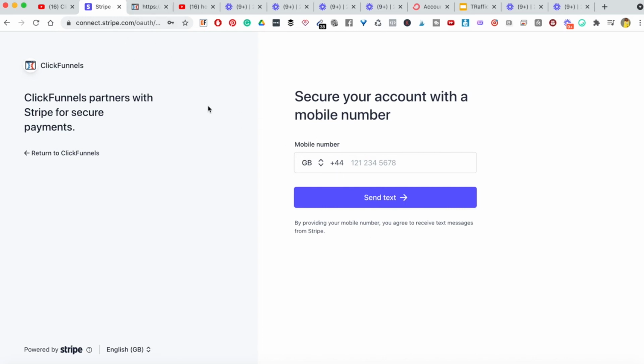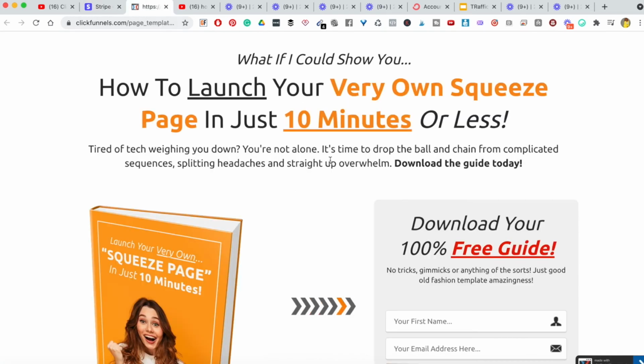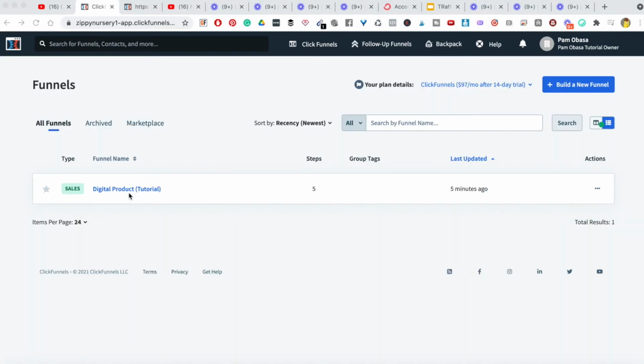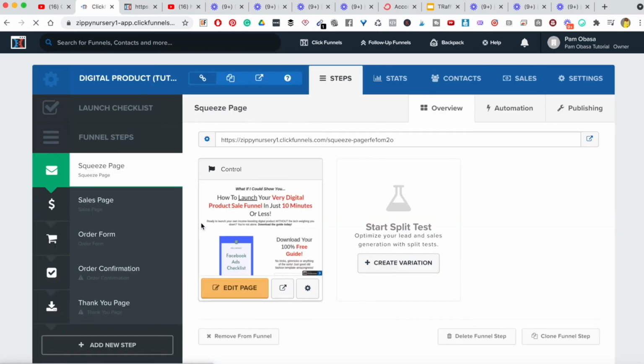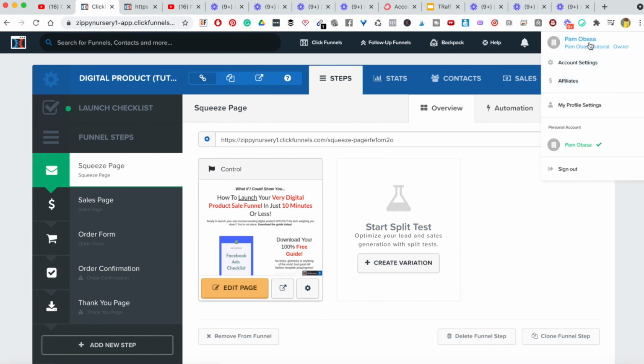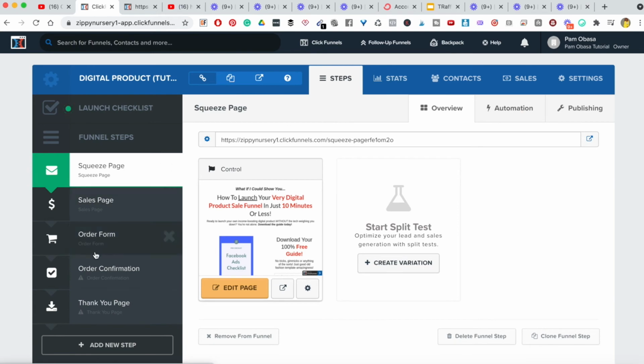Now, once that is done, let's head back into Clickfunnels. So I'm back in Clickfunnels and in my funnel because I have just tried to integrate Stripe. I haven't gone the whole entire way simply because I have other Stripe accounts that I do not want to connect to this account, because this is just for tutorial purposes and I don't want to mess up my accounts. But let's see if it allows me to move forward.